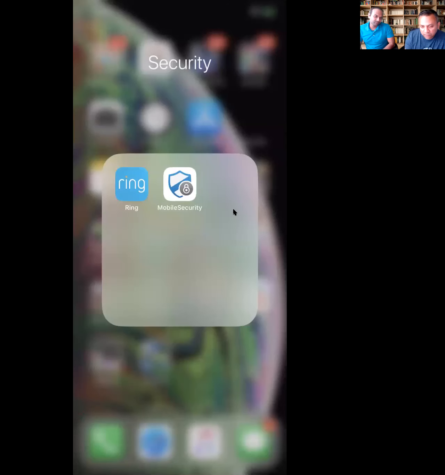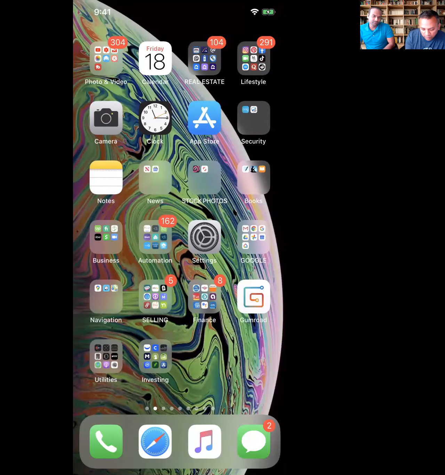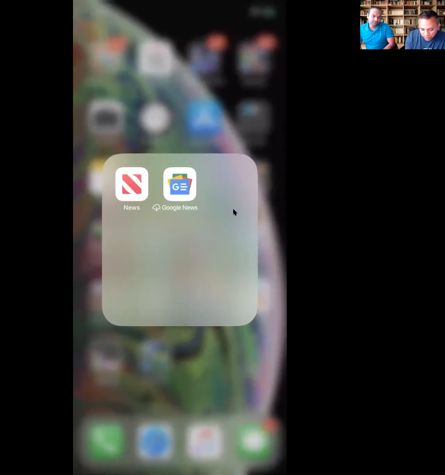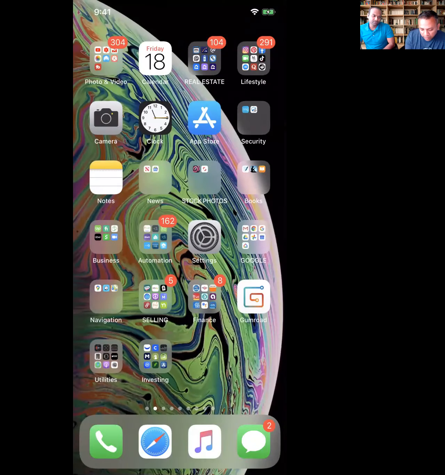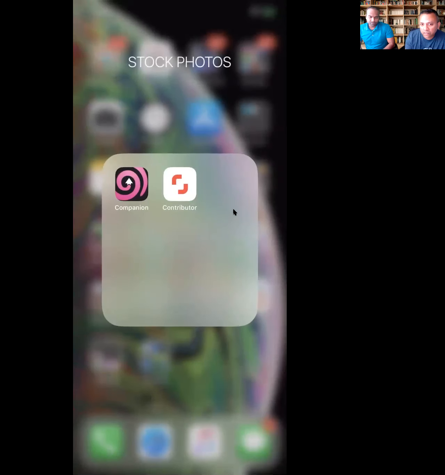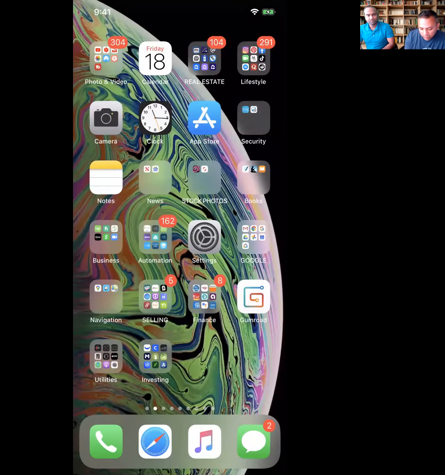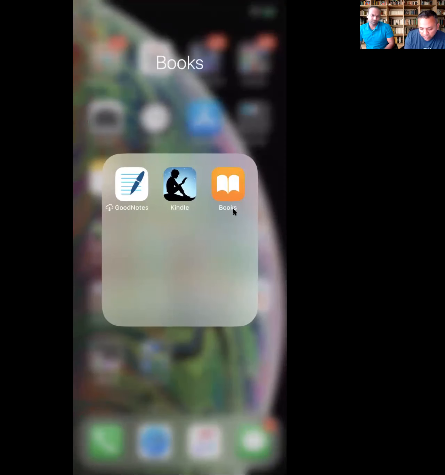Another one, I have some security related apps, some notes apps, some news apps, and then this is the one that we talked about before, the microstock photography apps: companion, contributor, Shutterstock, Dreamstime. The first one is Dreamstime, the second one is Shutterstock. And then I have some books apps.